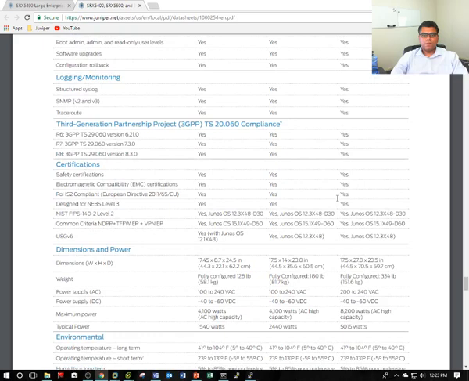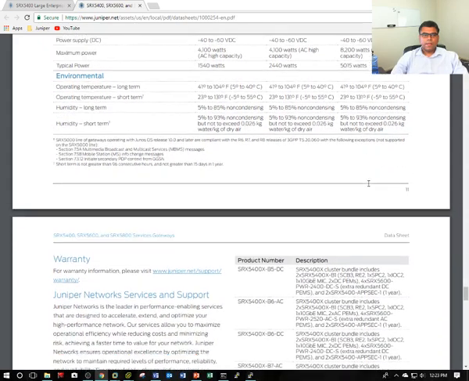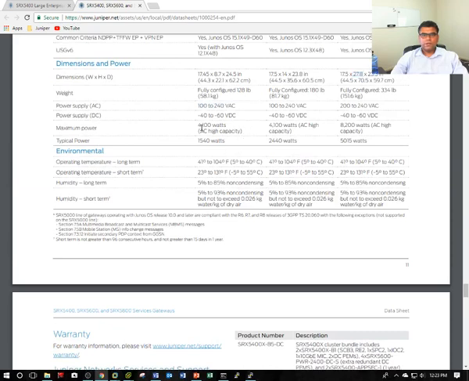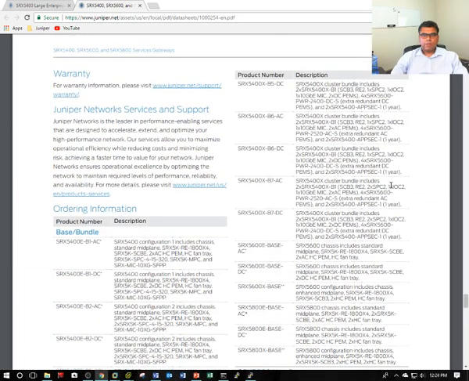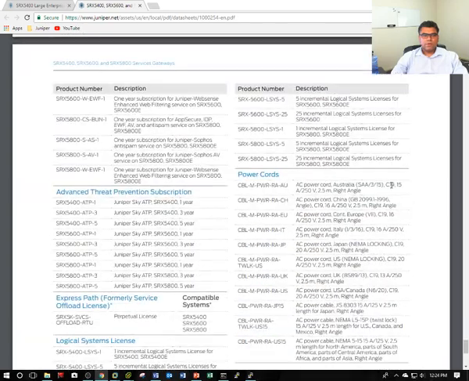Dimension wise, from the height side, the 5600 and 5400 will be a little lower. As you can see, the height for the 5400 is 8.7, but the 5800 is much taller, 27.8 for the 5800 device. And if we look at power consumption, it's almost the same, 240 VAC, minus 48 or minus 60 VDC, 4100 watts, but here the 5800 is consuming 8200 watts. The rest of the warranty and support will be the same for all of these, depending on which product and which hardware you're taking.